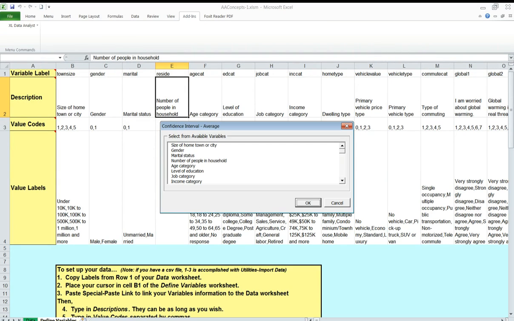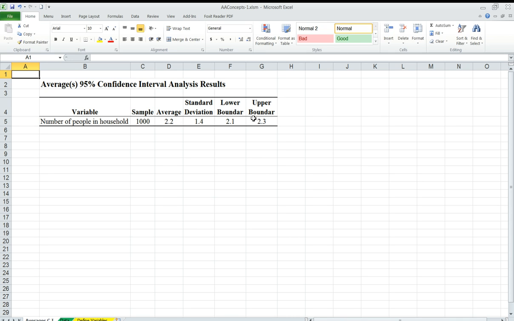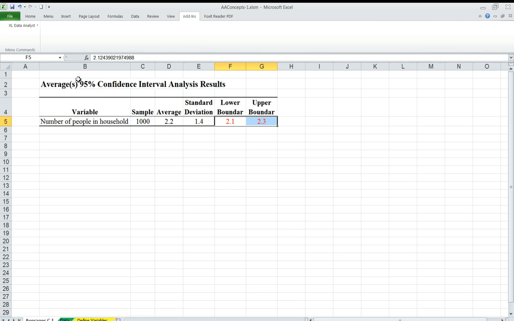So click it and click number of people in household, and we see that the number of people in a household for this particular sample consisting of 1000 observations is 2.2. However, on the population level, I am 95% confident that the number of people living in a household ranges between 2.1 and 2.3 people. In essence, this is a generalization for the American public based on the evidence provided by the sample.